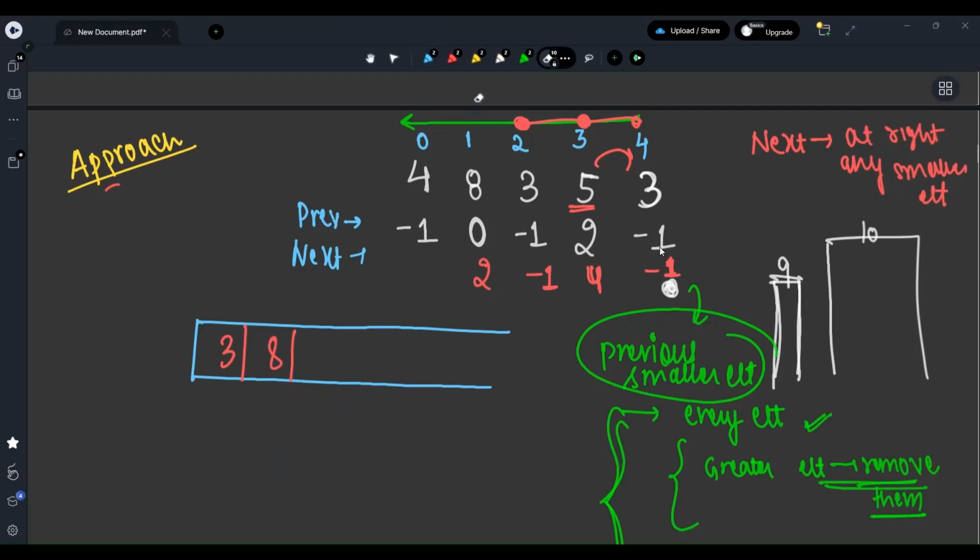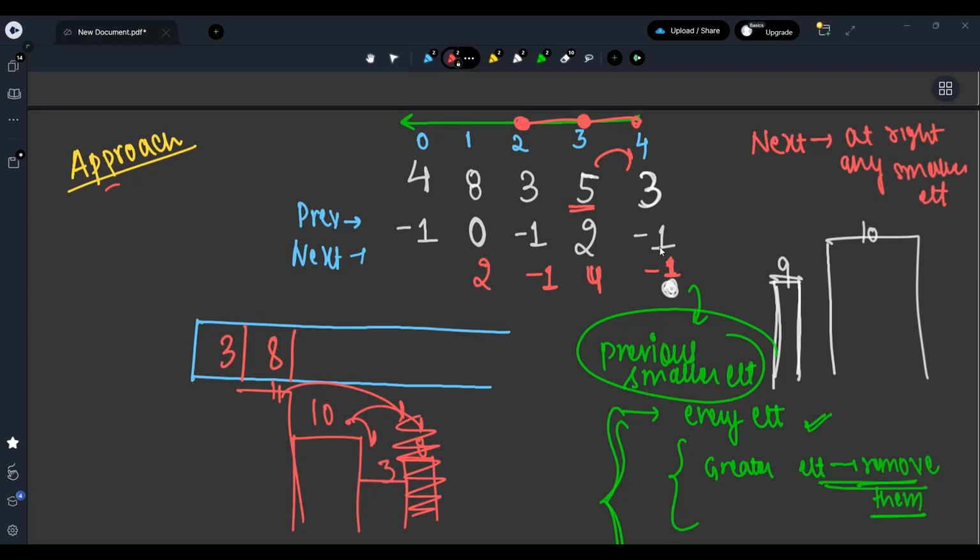But just visualize this: 10, 3, and 8. If 3 is smaller, obviously 8 is also smaller. If somehow 11 comes, 11 is also greater. So obviously this 8 will be of no use anyway, because whatever 8 can do, 3 can also do. And I want closer, so why should I go far? I should come closer. This is the approach. Now similarly, I come to 8, now I come to 4.